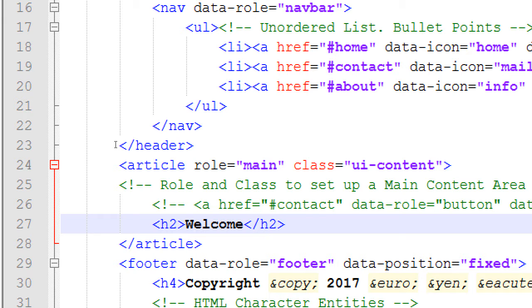Heading 1 for the header. Heading 4 for the footer, heading 2 and 3 for the article. That only works when we're dealing with JavaScript. And right now, since we're in the body, the main HTML area, the slashes don't work.